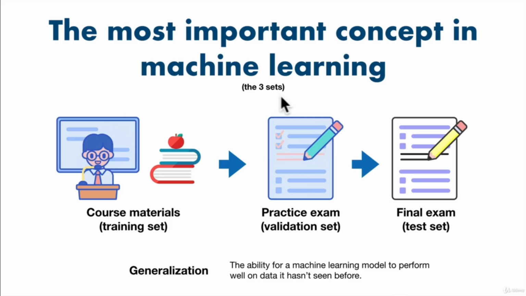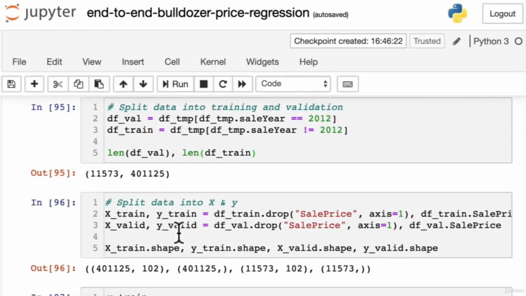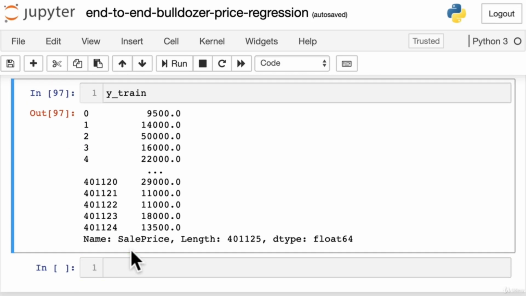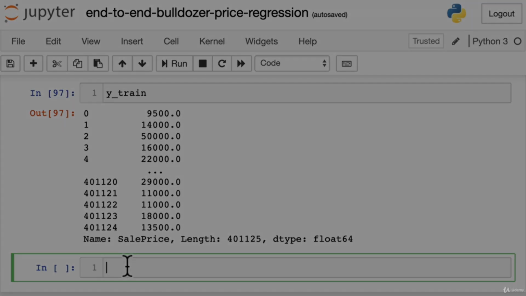We've taken care of 2 of the 3 most important sets. We'll have a look at the test set later, but this is what we've created, a training set and a validation set. It's time to keep building some more models. So we might end this video here. And we've got to figure out a way to evaluate our machine learning model. So we'll probably have a look at that in the next video.